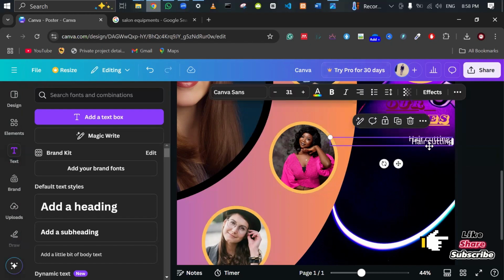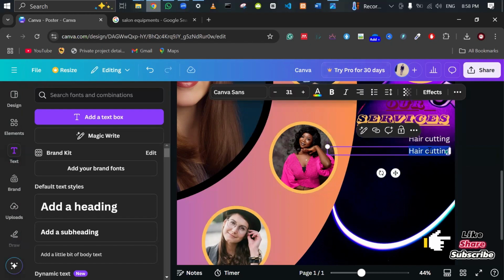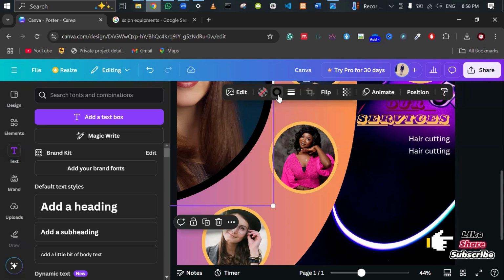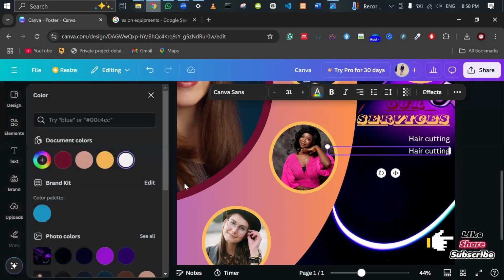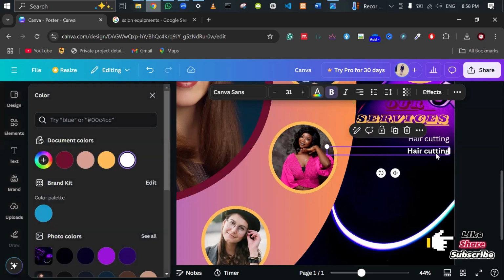So I duplicate, I can maybe say, oh, what other services they do in salon? I actually don't work in a salon, so I'm not so familiar with those services. So, okay, let's just put hair cutting. Okay, let's just put this one. Then let's try to style it by giving it another color, probably. Okay, this one is okay. Let's just make it bold.